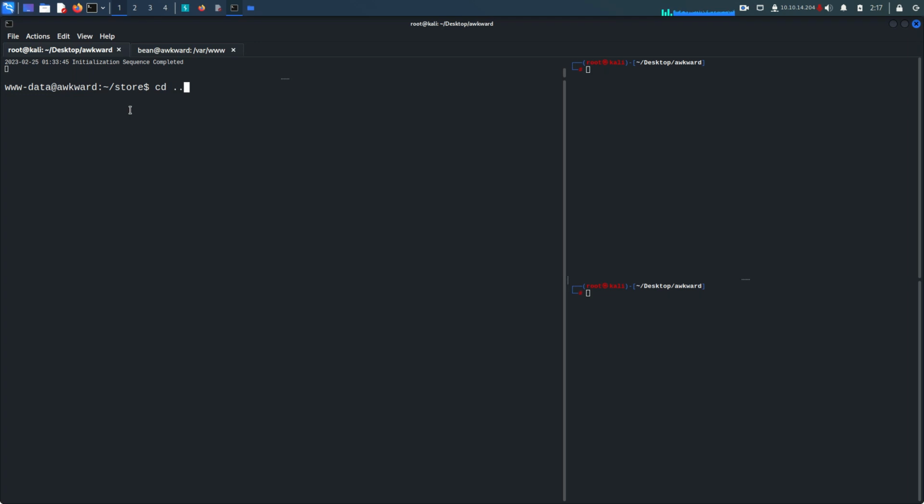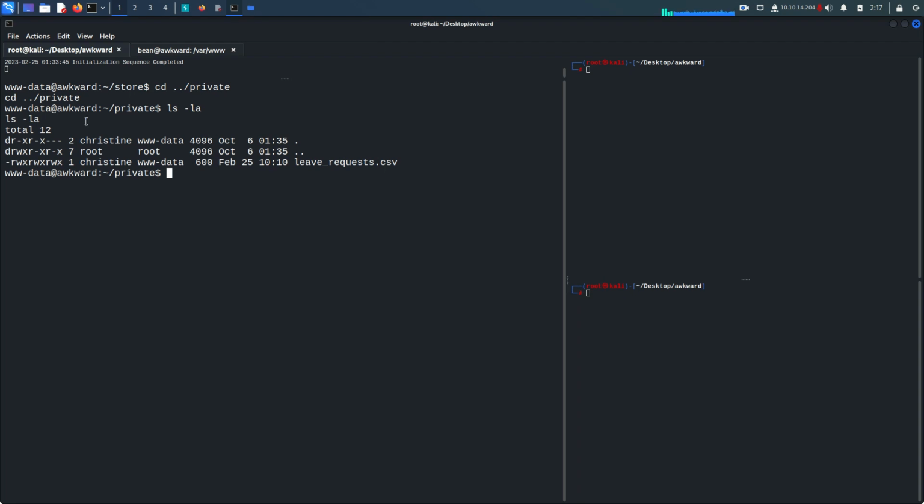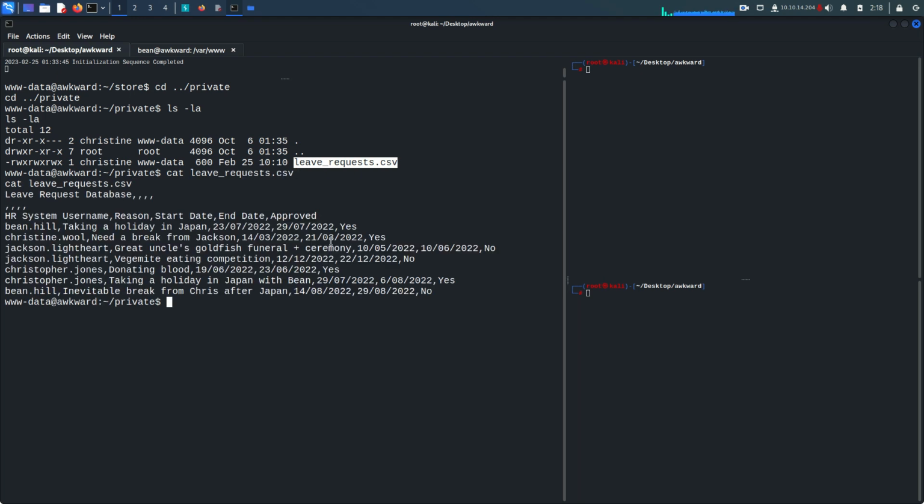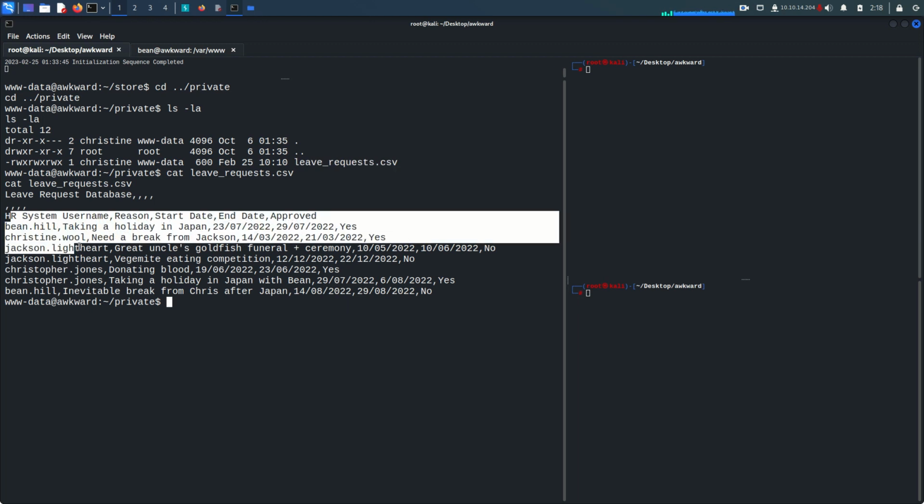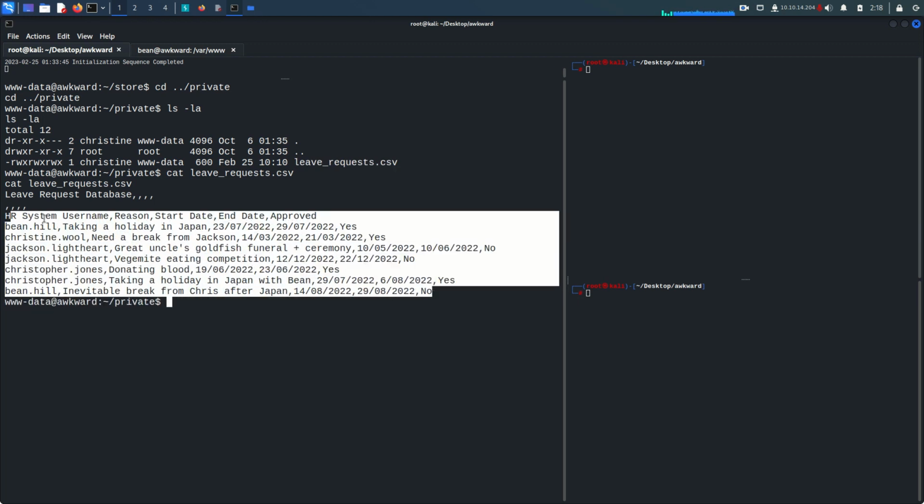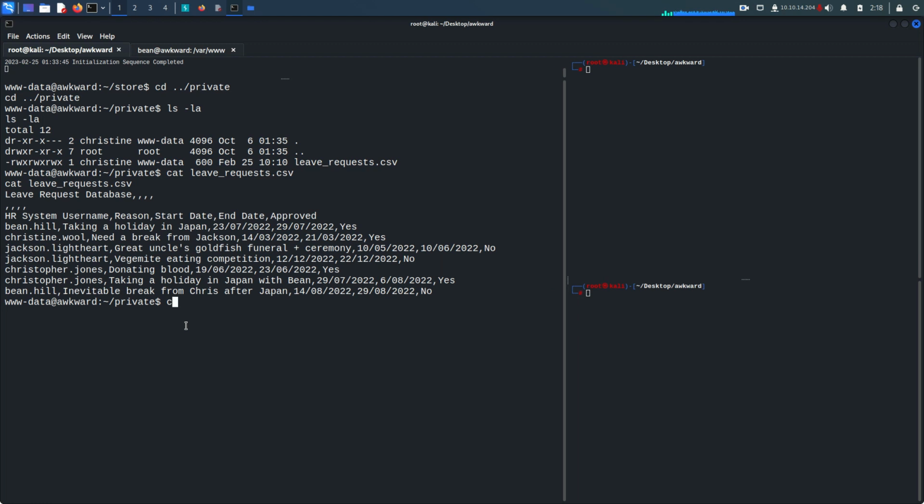So cd /private and ls -la. There is only one file, which is the leave request. If I say cat and paste the selection, hit enter. This is the leave file from all the employees in the company. They submitted all of these leave requests. So not much interesting here.